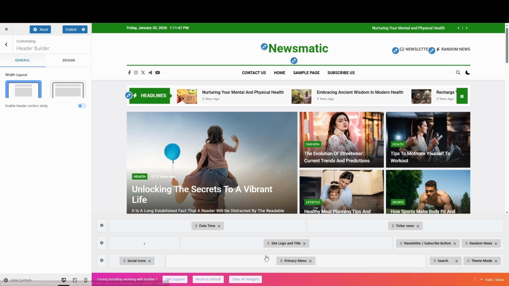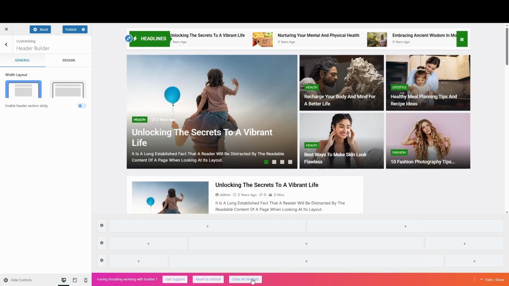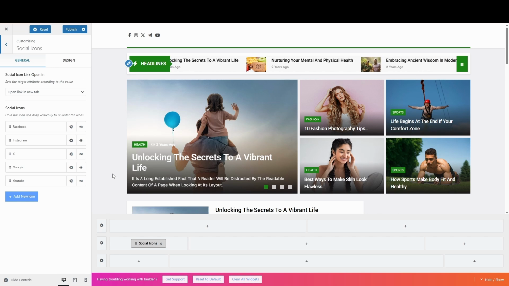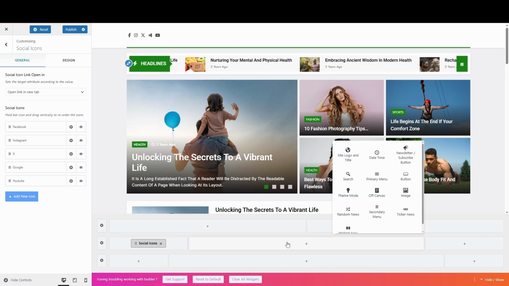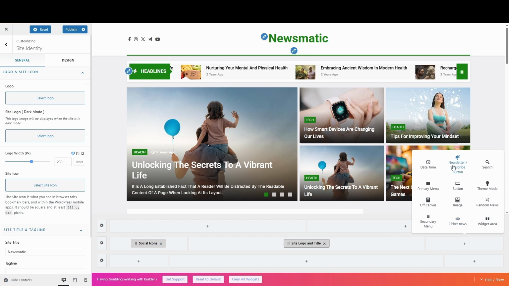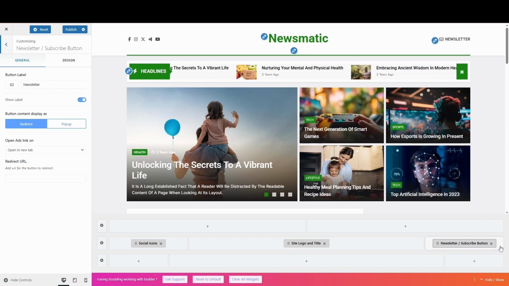Now let's create an entirely new header by clicking on the Clear All Widgets button. This button will clear all the widgets that are currently being used. Let's start customizing the second row. In the first column of the second row, I want the Social Icons widget. In the second column, I want the site logo and title widget. And lastly, in the third column, I want the newsletter widget and random news widget.